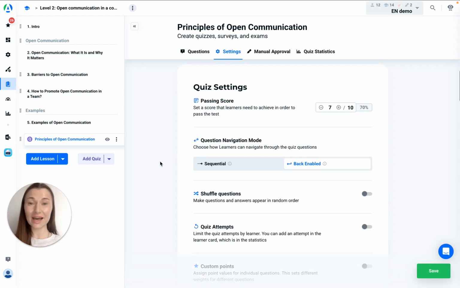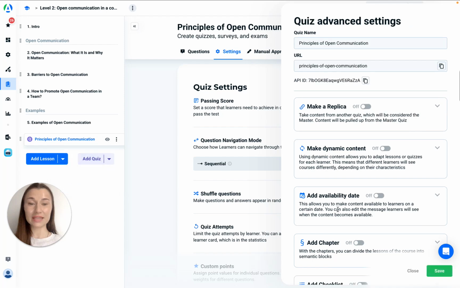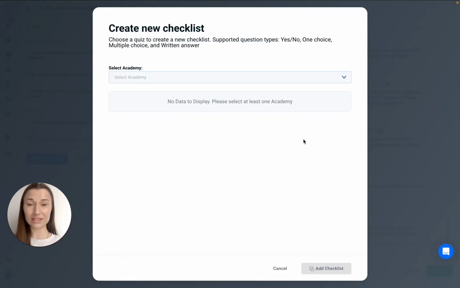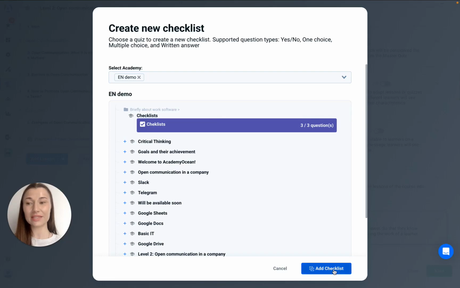Now let's see how to enable a checklist for a quiz. Go to your quiz settings, click the three dots next to the quiz name, and enable the Add Checklist function. In the pop-up window, choose the Academy and the checklist you created earlier. Then save the settings.